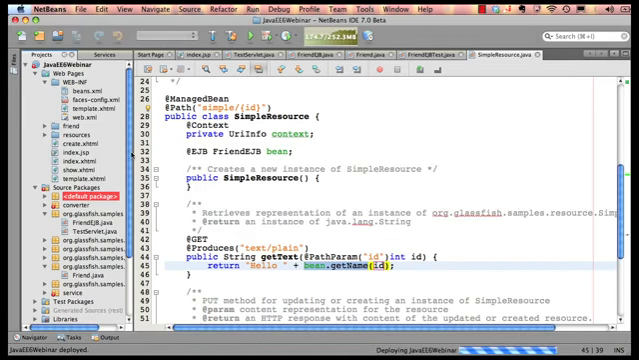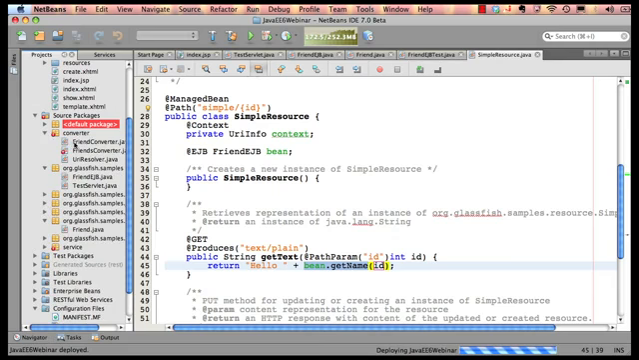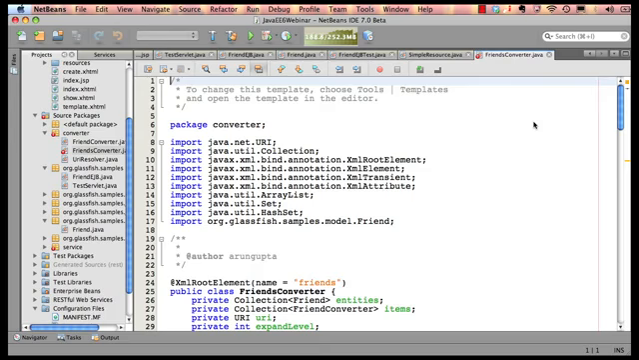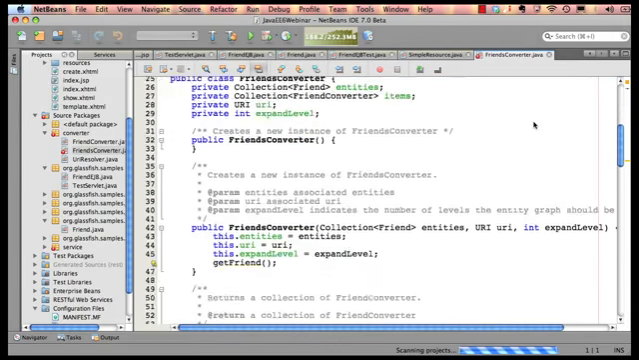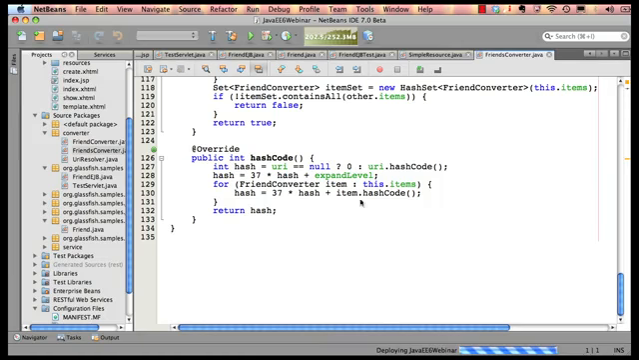And now we can look at the generated code for us. So if I expand the package converter, it shows me friends converter. Let's see what's the error over here. Well, there's no error. I guess it just wanted us to open the file once, and NetBeans took some time parsing the file and then resolving all the compilation errors.